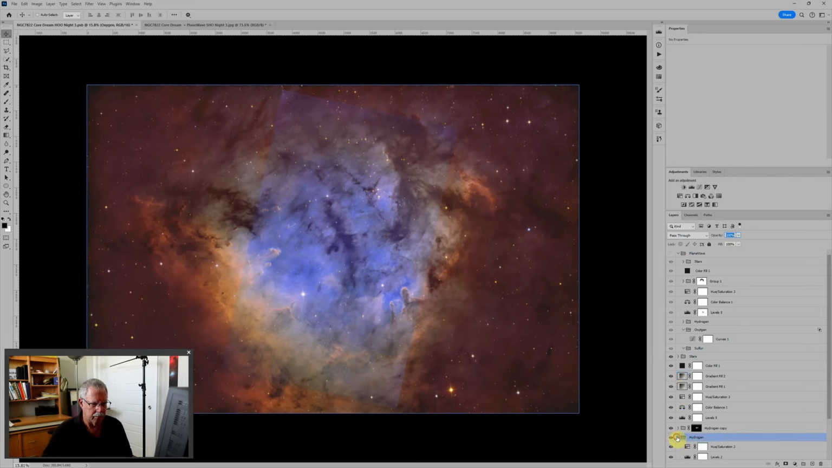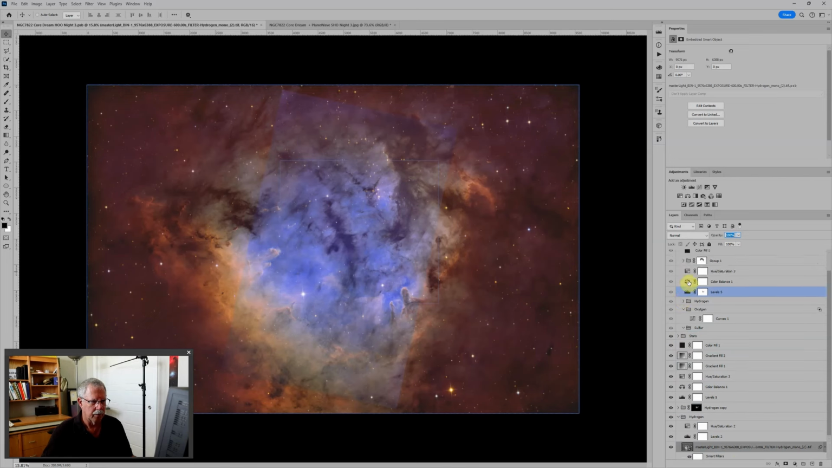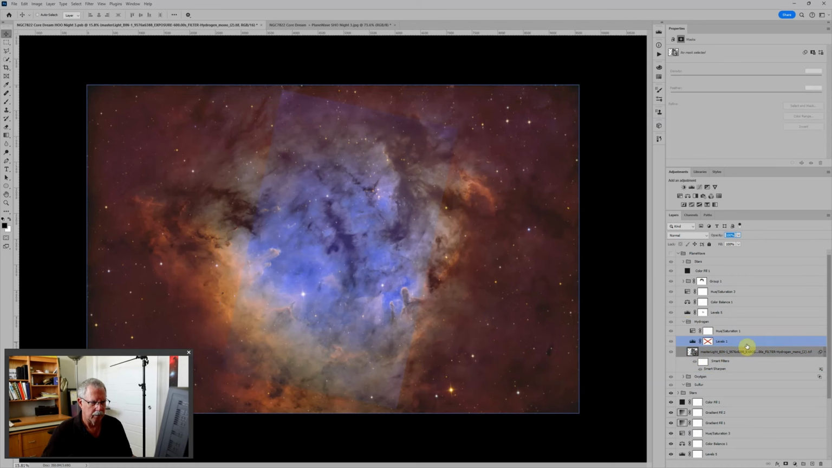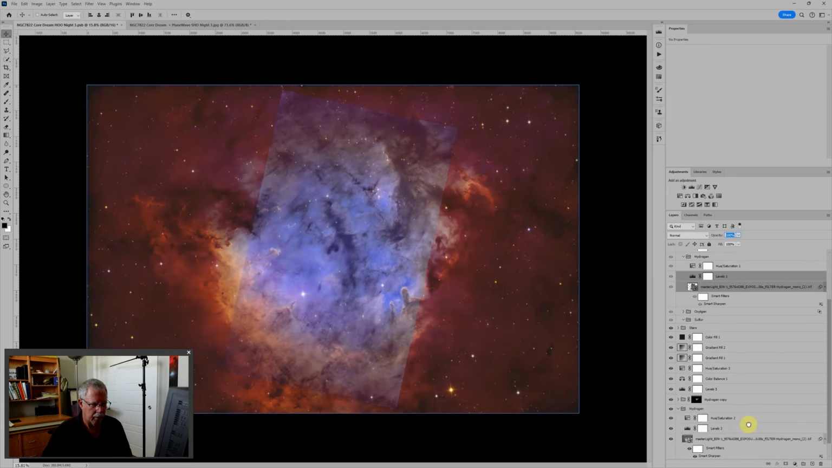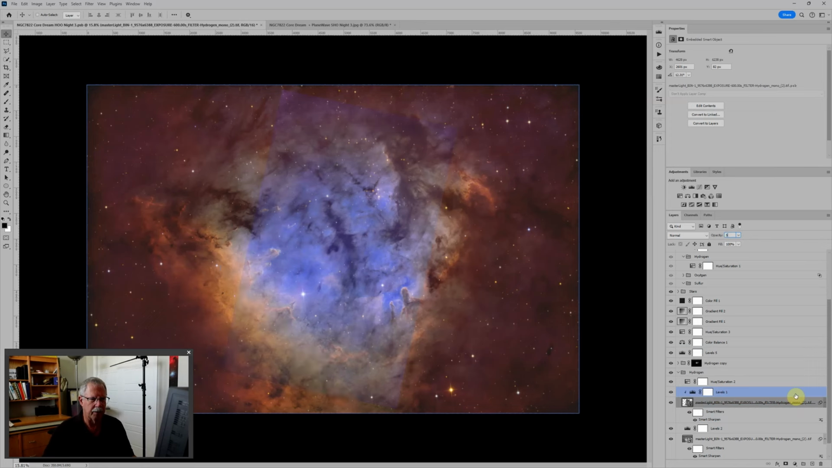So let's do the hydrogen next. Let's close the oxygen. Here's the hydrogen. We want these two layers. And we'll just drag those down into the hydrogen group. Drop it right there. Clip that adjustment layer and put this at 50% opacity. And we now have these blended together.